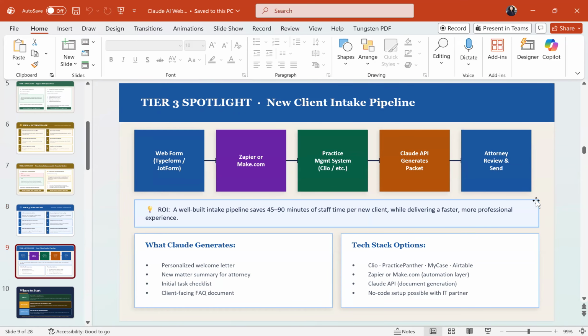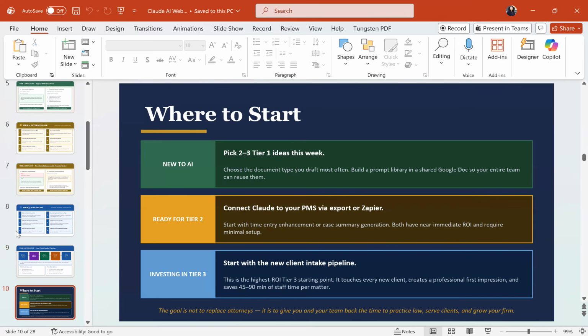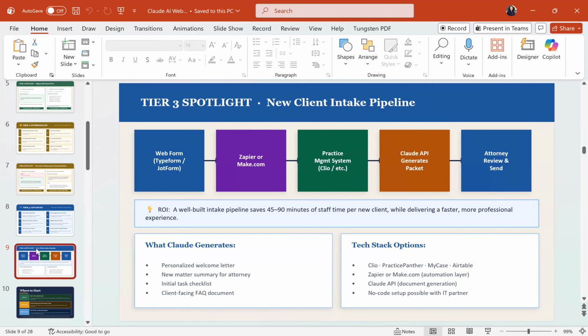So this is an example of how to do a new client intake pipeline. Again, I have zero plans of actually doing this myself, but just to let you know that you can. I would recommend taking the Zapier out of it. I use make.com a lot. Make.com is also a program that stitches different programs together.